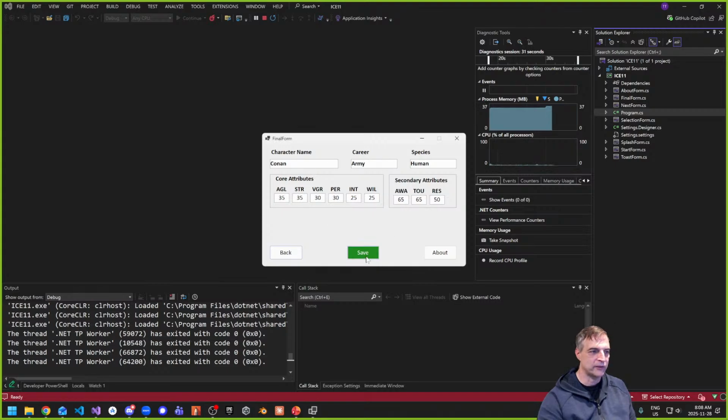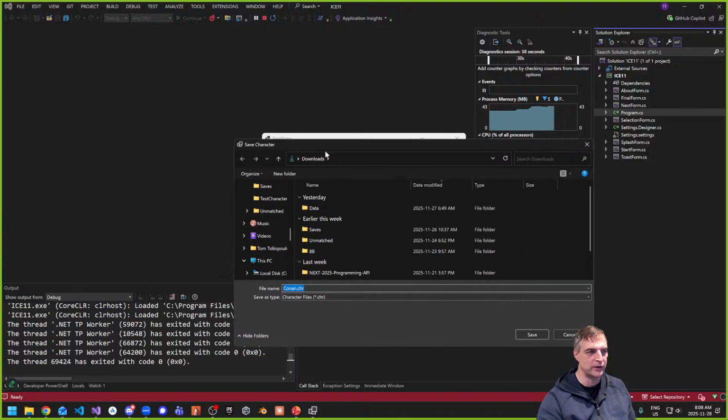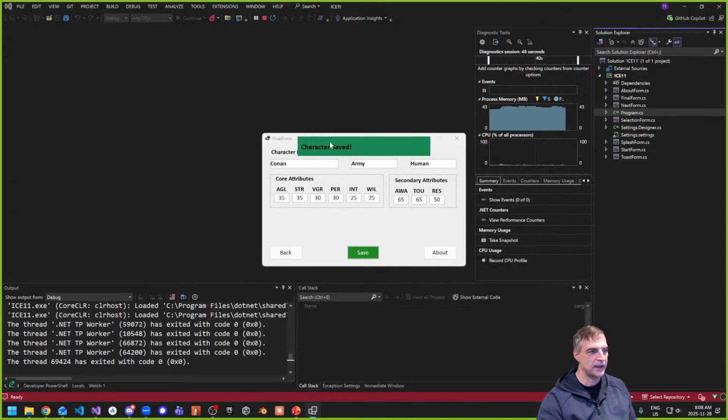And what about if I want to save it as something else? I can save it. It's going to come up as the name of the form. That's what you had to do last week as part of your in-class exercise 10. And I'm going to put this into my saves folder as Conan. There we go. It saved, and everything worked okay.